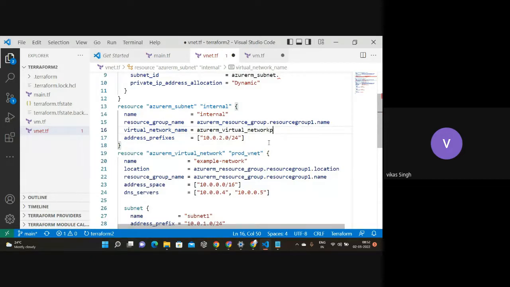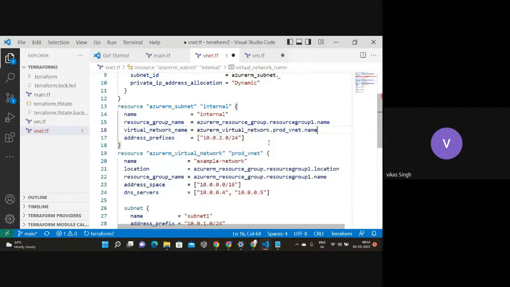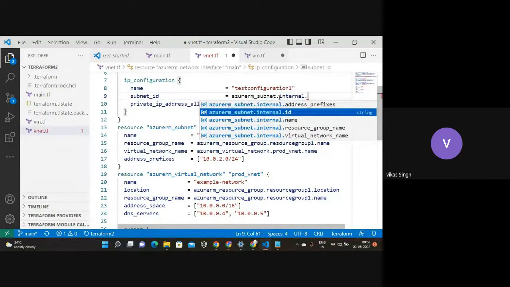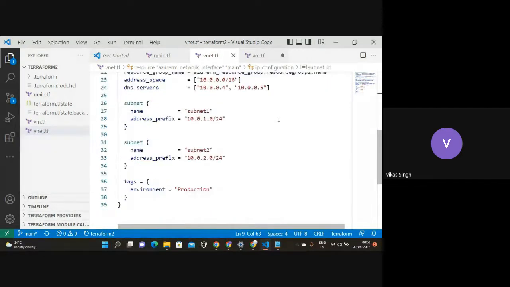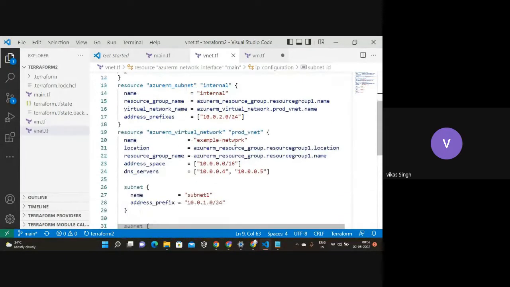Third VNet. Network dot third VNet dot name. Let's save this one. So now I got this one. So internal dot ID, because we want subnet ID here. Let's save this. Anything else? Any dependency? No. So yes, 16. I'm okay with that. We got 14 already there, so it will fail. Let's change it to 3.